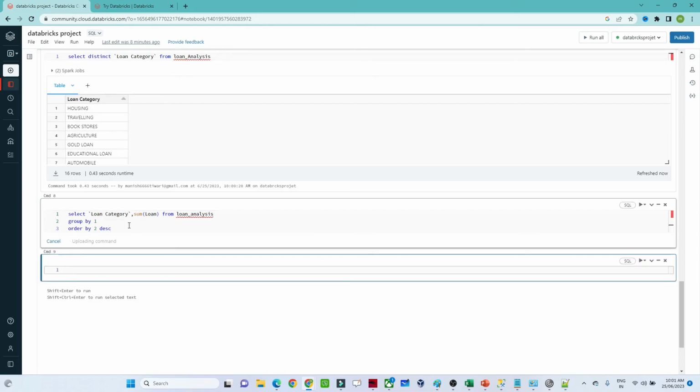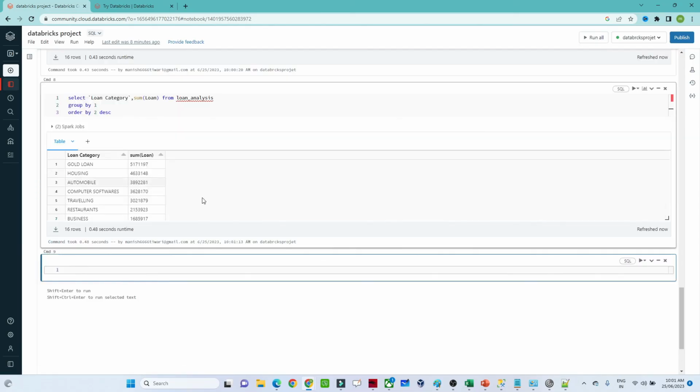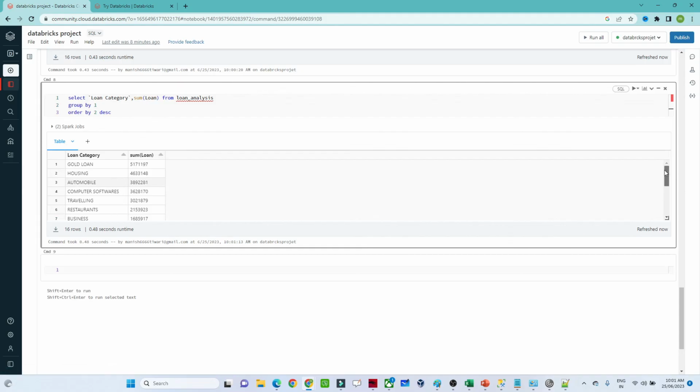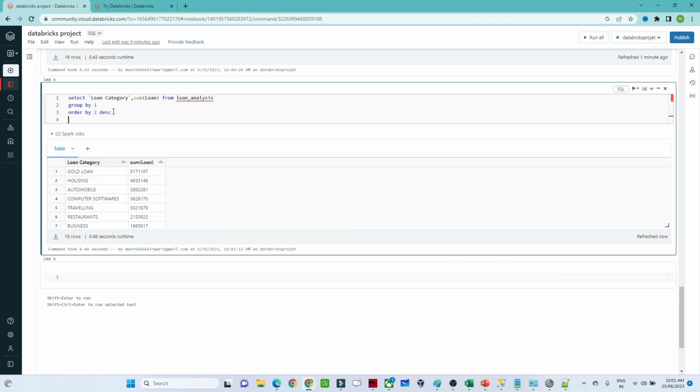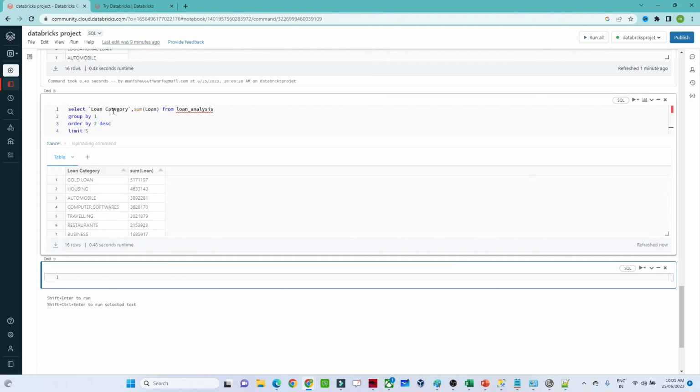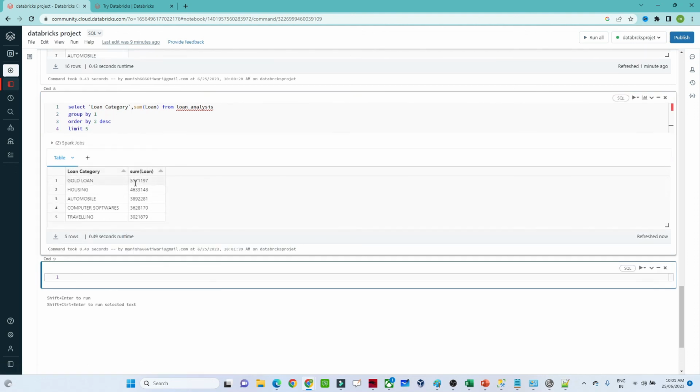If I execute, I can see all the categories based on the loan category distribution. We can see gold loan is the top category where most of the people are taking loans. After that we have housing, automobile, and consumer software, for which people are taking loans. Now we want to see only 5. If I do limit 5, we get the top 5 categories. So we can see this is our top 5 category.